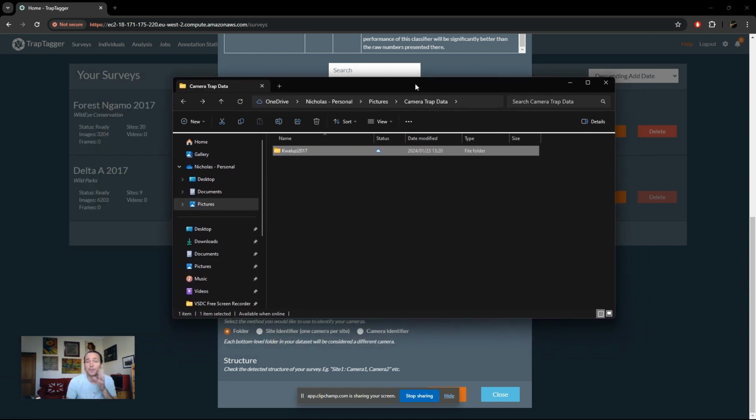So on my local storage, I've got my camera trap data in a folder. And inside here, I've got, in this case, just one survey called Qualuzi 2017. But, you know, in theory, you could have as many as you want, many different ones. And so this is the data set I want to upload. So in theory, you just want to click the top level folder there, and just upload the entire thing.